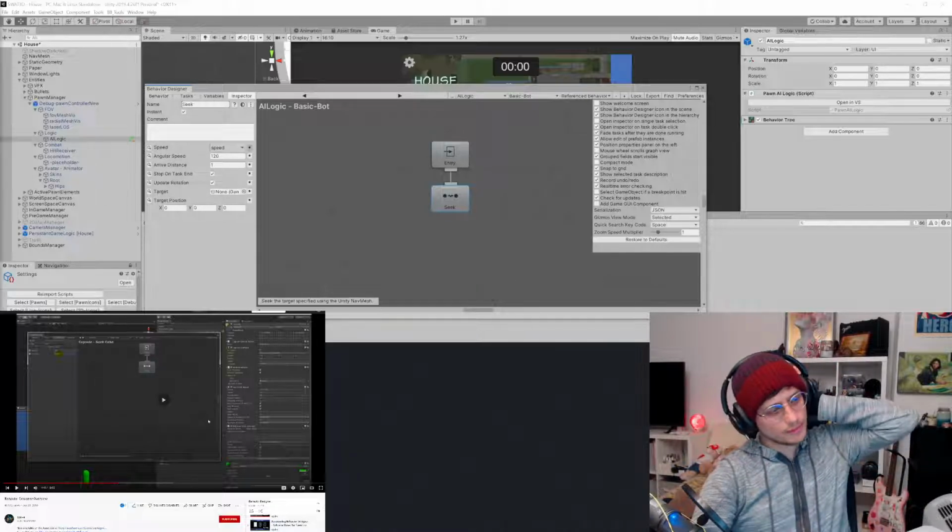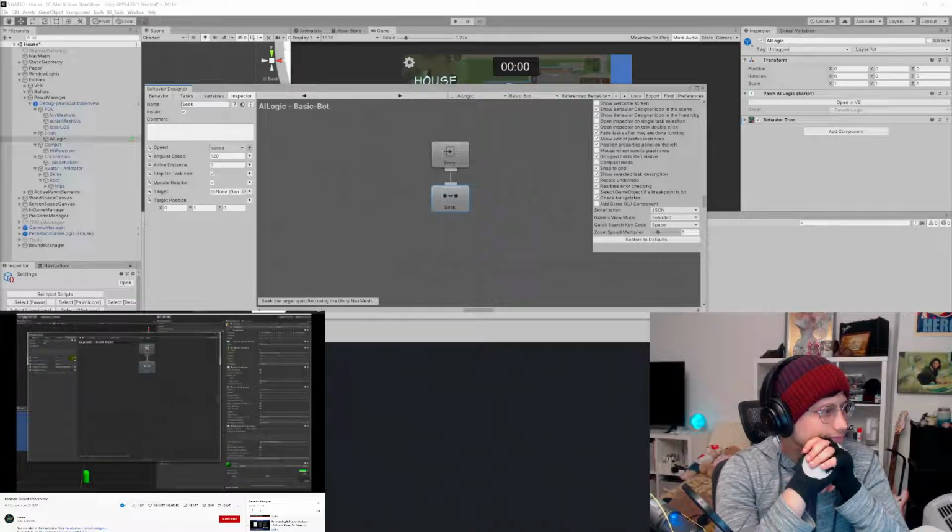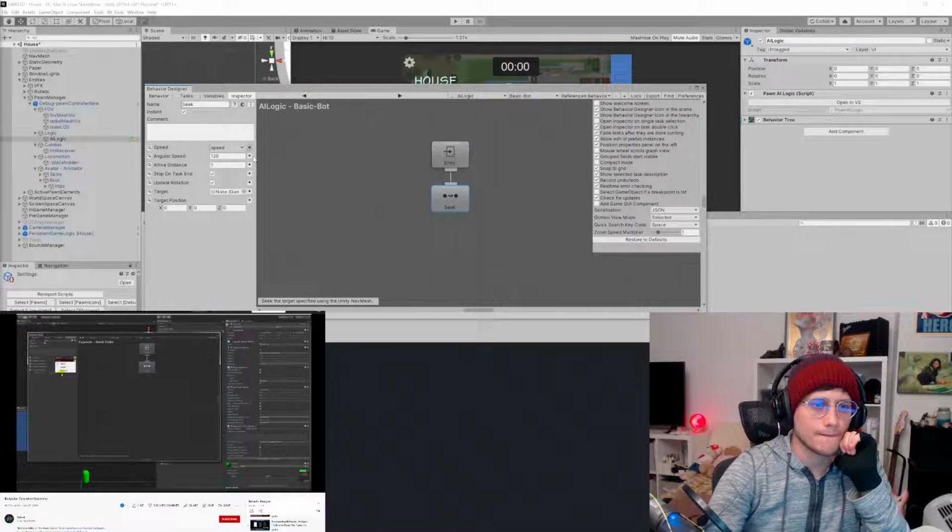Curious. All right, let's keep going. Rotates as quickly as it can. Now, if we go back to the inspector, we can click this little button right here, which will allow us to have a drop-down box, and we can select whatever variable we want. So we'll select speed for speed and rotation for angular speed.